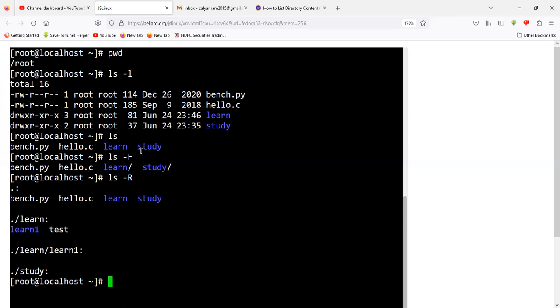See, here there are two directories, learn and study. Within that learn, there is one more directory called learn1. And within learn1, there is a file available, test. Inside the study, there are no files available. So learn and learn1. Within the learn, there is one subdirectory, that is learn1.